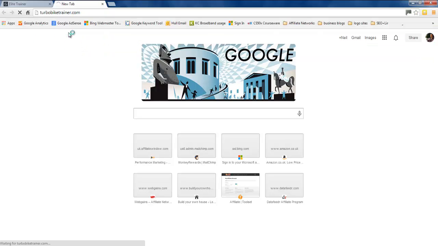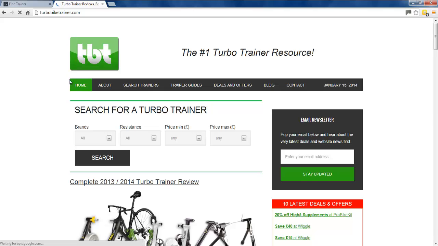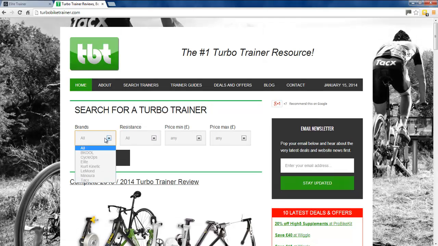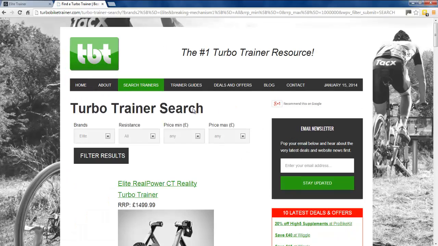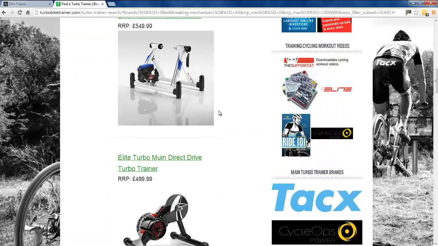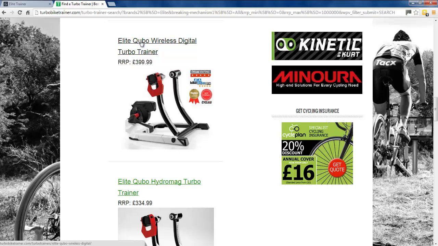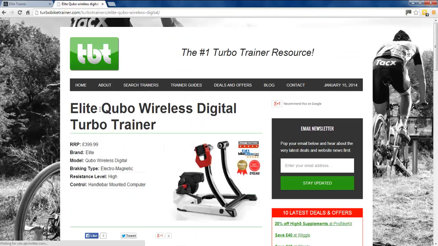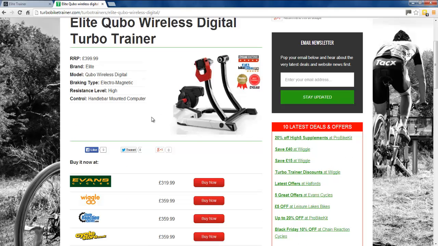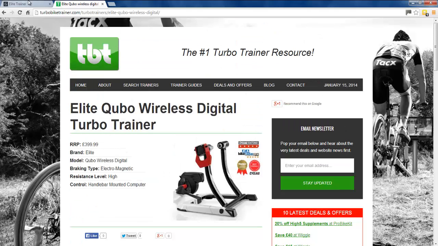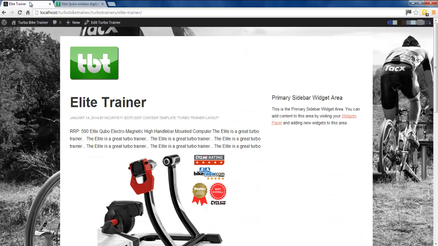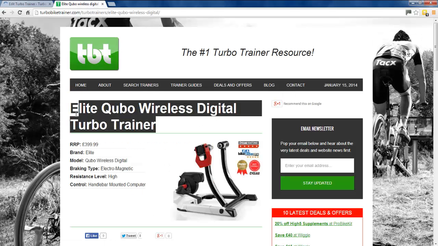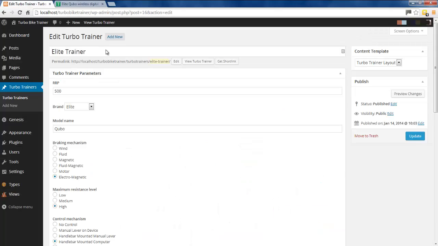I'll get on this site and find the turbo trainer that we've got the images for, which we used in our case study. So it's an Elite, and it's this one here, the wireless digital. So we're going to end up formatting it to look like this, but for now I'm just going to edit the one we set up in the last video with the real name and real specification, just so we can do an exact copy and set it out and format it right.